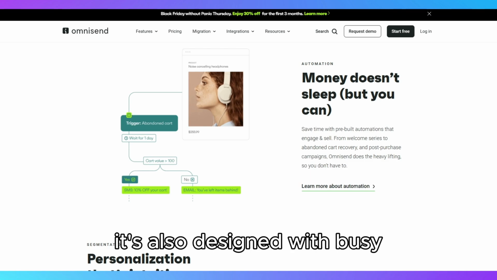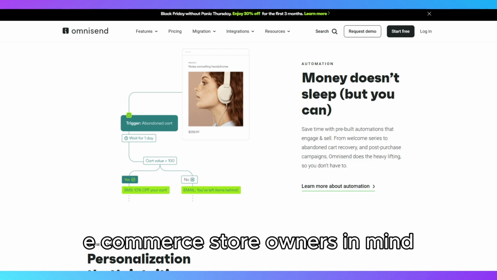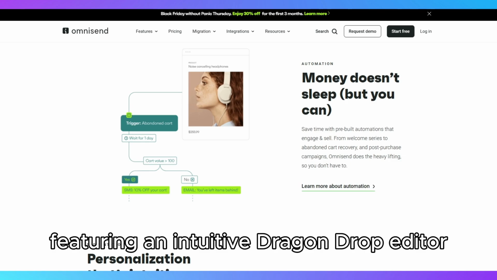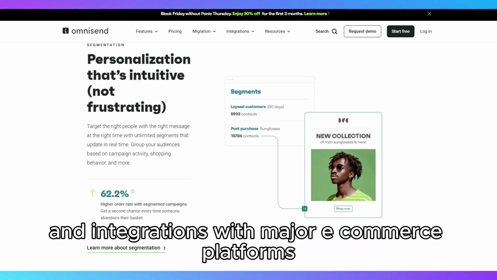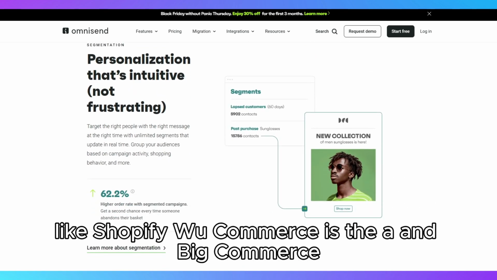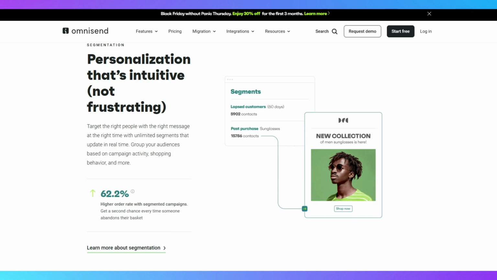It's also designed with busy e-commerce store owners in mind, featuring an intuitive drag-and-drop editor and integrations with major e-commerce platforms like Shopify, WooCommerce and BigCommerce.